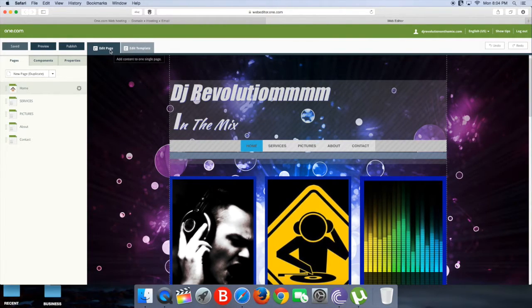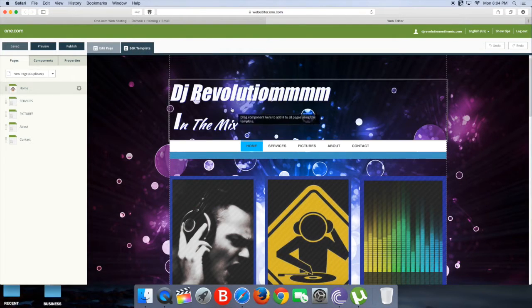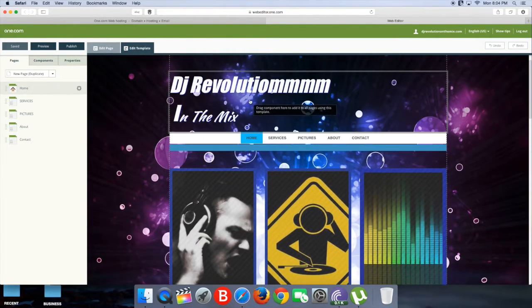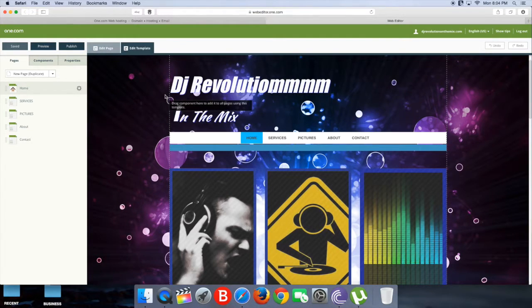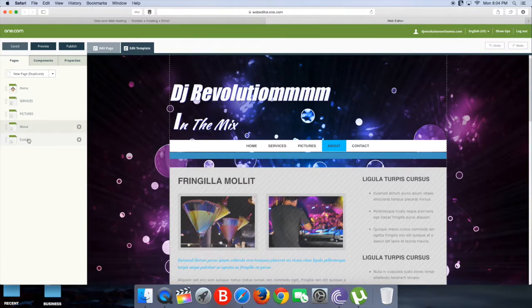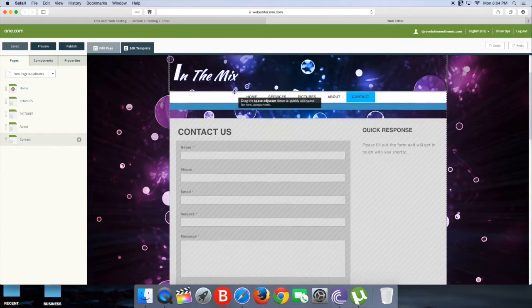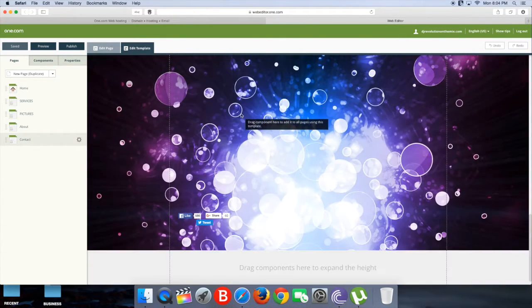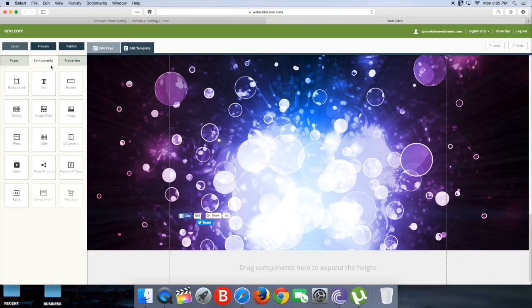Now the main difference between edit page and edit template is that the edit template only edits the top of the page, and it keeps the top the same regardless of what page you're on. So the top stays the same, DJ Revolution in the mix, and the bottom. Down here you may have other components. You can add components yourself. We'll get into that later, but you might have a component for a phone number, an email, your Facebook. Again, you can add more components, but we'll get into that later. But those are going to stay the same.